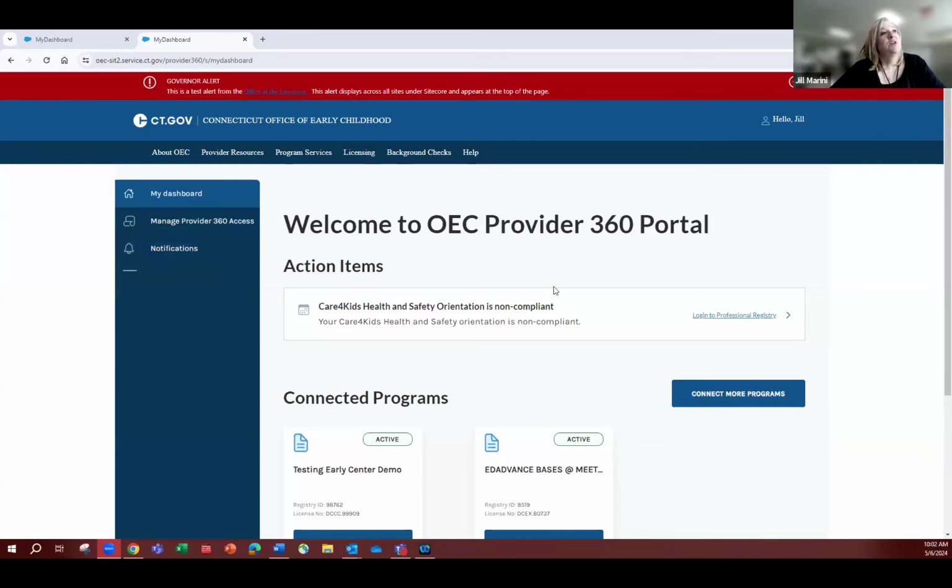I remember Catherine talking about your action items up here. It tells me that my Care for Kids health and safety orientation is not compliant. That probably means that one of my staff members or more than one of my staff members haven't completed either their first aid, CPR, or their admin meds. If I click here, it'll take me directly to the registry.